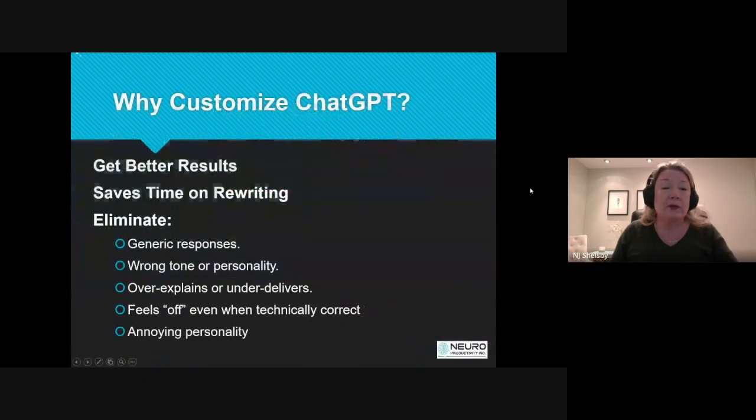Okay, so why do you want to customize it? As I said, getting better results, but it also saves time when rewriting. If you've ever found that it spits out generic responses or the wrong tone or personality. I know somebody said to me one time, oh, that's too flowery, or something just feels off even though it's technically correct. So this is really going to help with that. And that annoying personality, depending upon how particular you are.